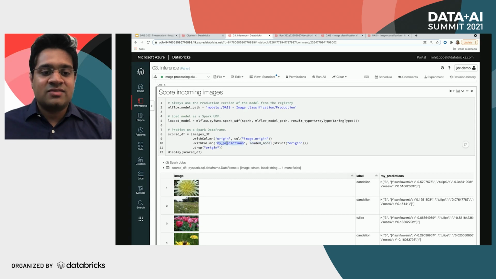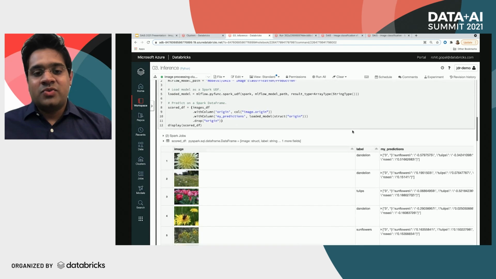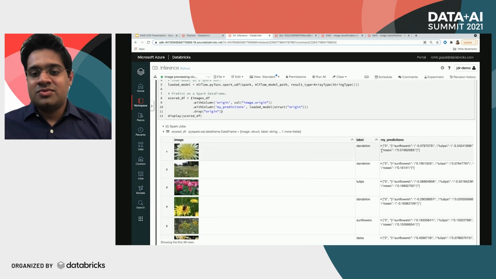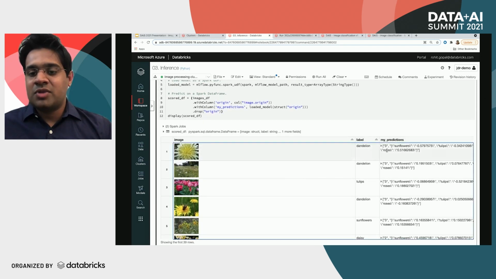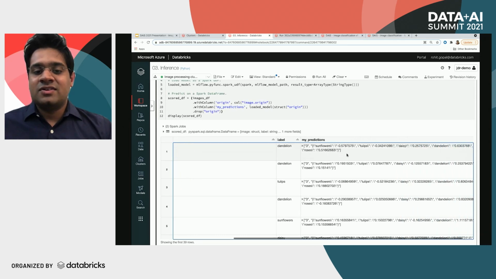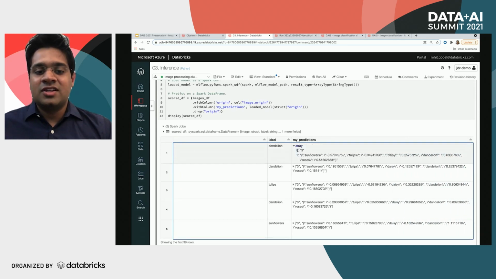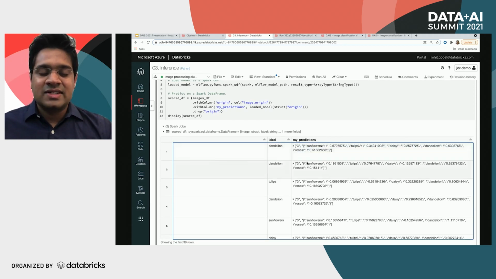And I save that in my predictions column. To visualize that, you can then just do a display on it. And you see here, I now have the predictions from my TensorFlow model that are saved here. And it gives me the two values that I need, the prediction as well as the array that contains the probabilities for each of the classes.